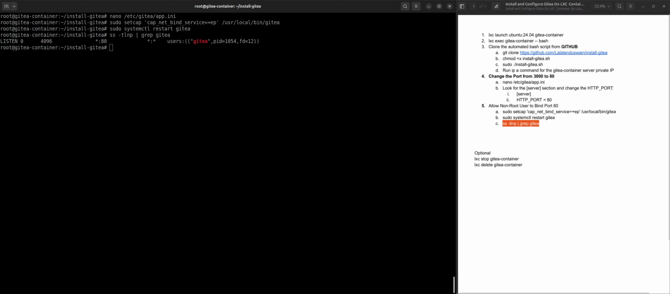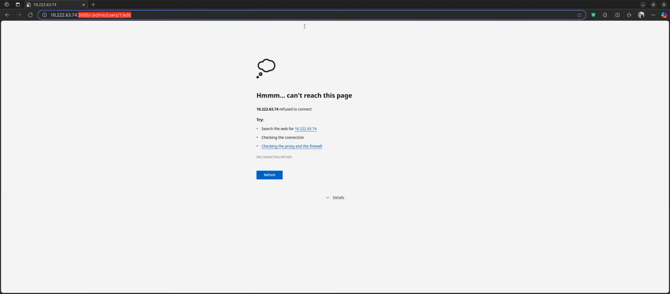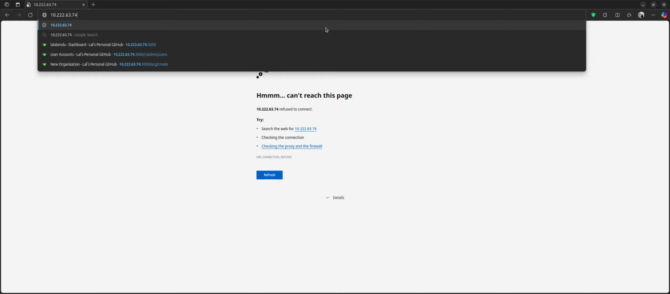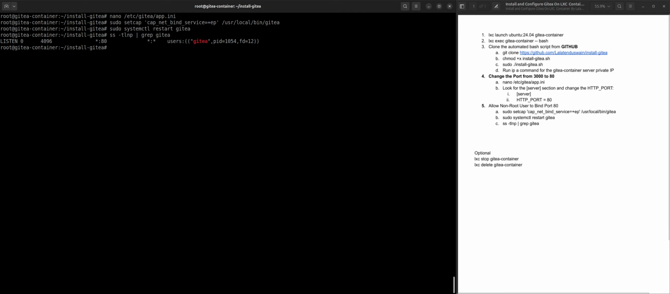Let's check the site again. If I refresh, then it will throw an error. See here. So simply remove this part and hit enter. Now we are accessing our Gitea server through a naked IP. So now everything is set up correctly. You should see Gitea is listening on port number 80.